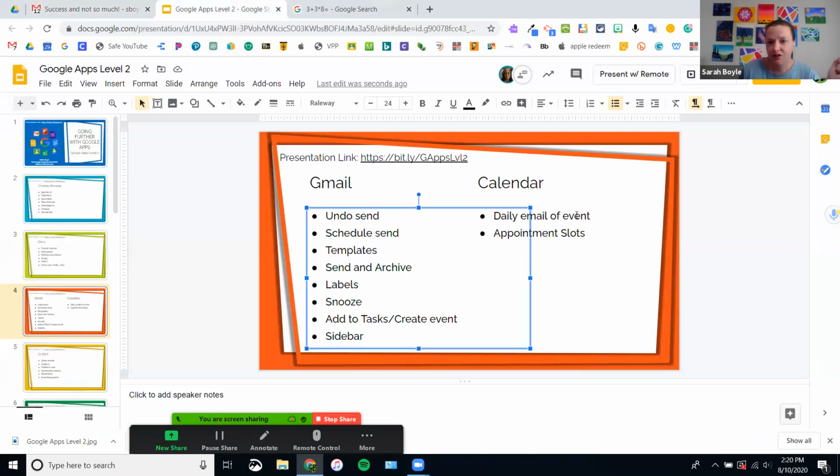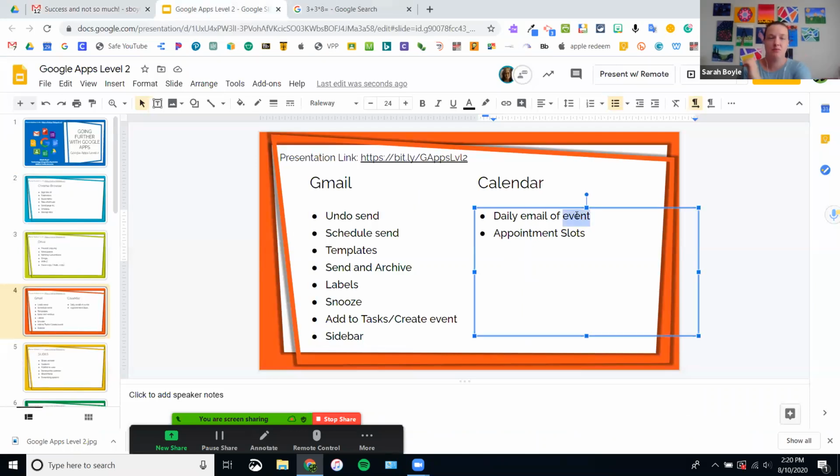And then for calendar, there is a way. So if you are the type of teacher or person who has a lot of events on your calendar and you kind of schedule things to keep yourself on track, you can set your calendar up to send you a daily email of what you have going on that day.